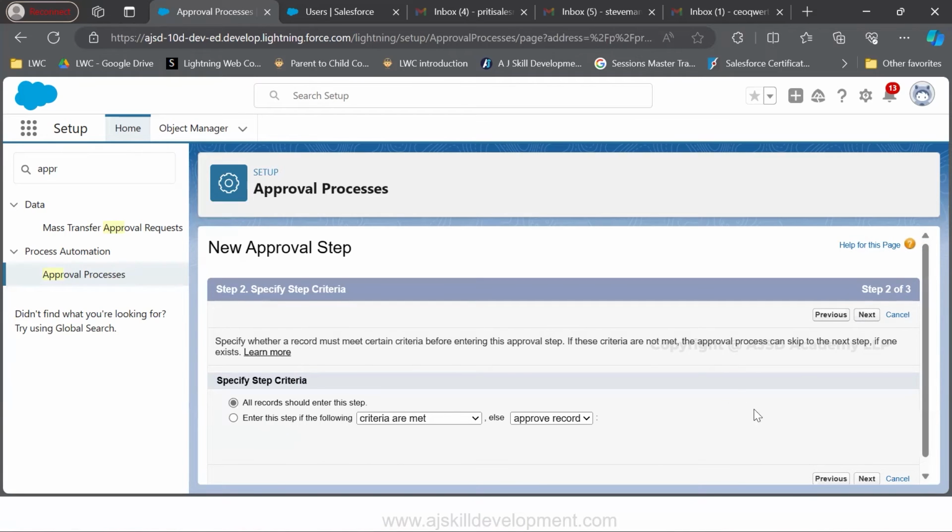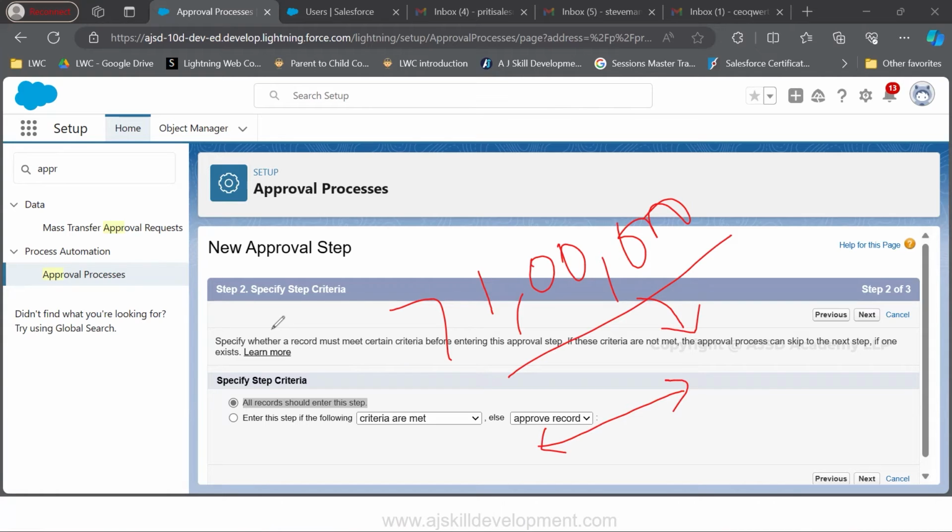So let's go next. If you see here, in the initial approval process step itself, we have determined what kind of record should enter. Here I'm going to go with the first option itself. All records should enter this step, which means whichever records are above 1 lakh will automatically enter the approval process, so it will automatically come into this particular step. We are not going to get approval for records which are going to have more than 10 lakhs. That we are not going to give to the manager.